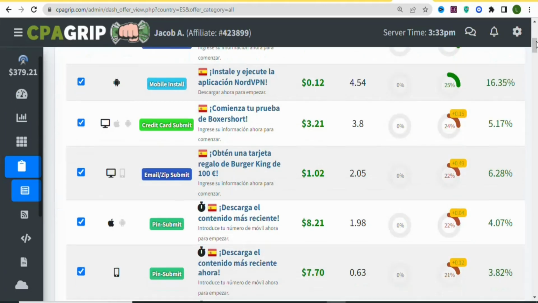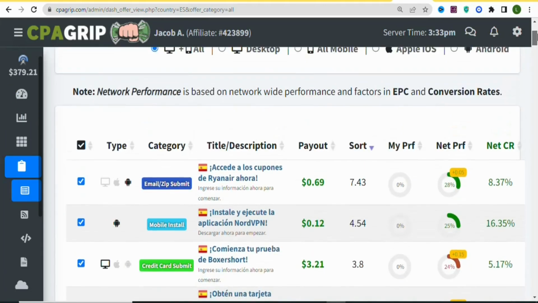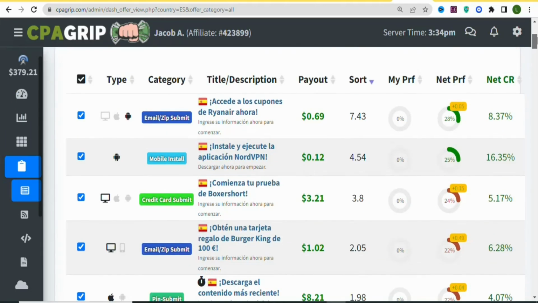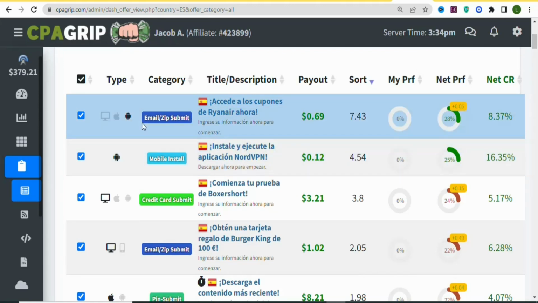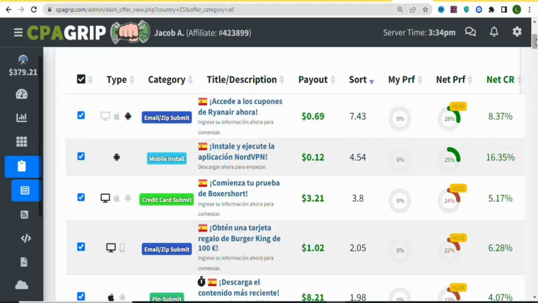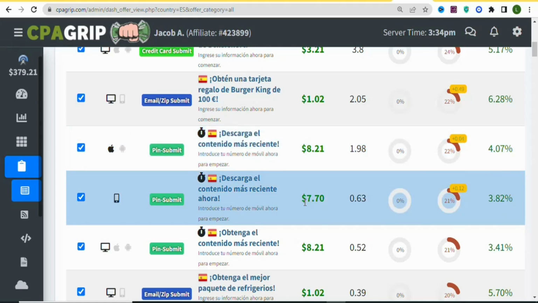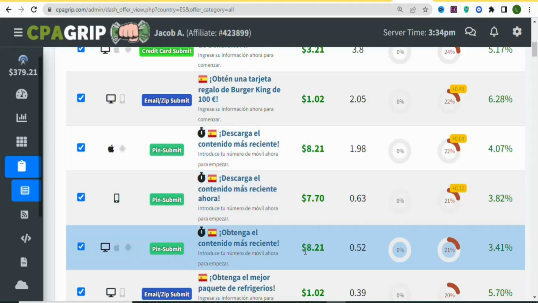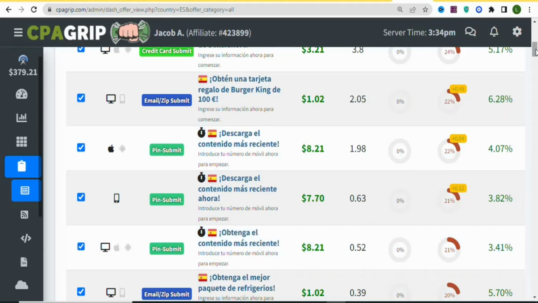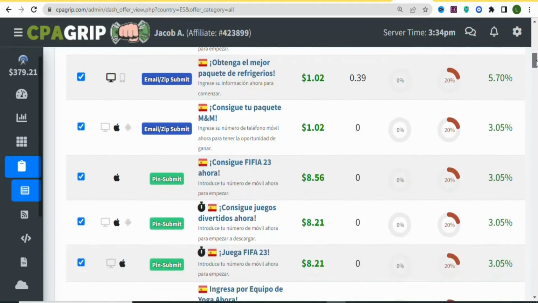These are offers that you can promote to earn money anytime people from Spain enter their details. You can see this offer right here. When you get people from Spain to enter their email address, you are going to be earning 69 cents. Let me scroll down to show you offers that will pay a higher amount. You can see this offer right here. If you get people from Spain to enter a pin code, you are going to be earning $8.21. You can see this one is $7.70.